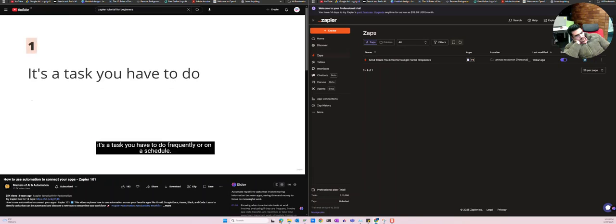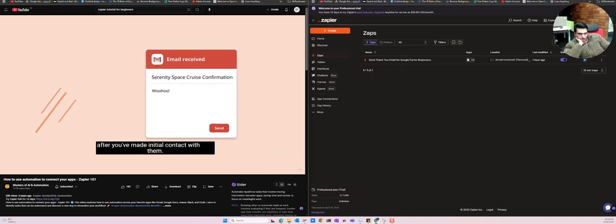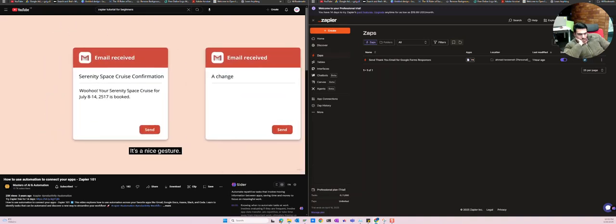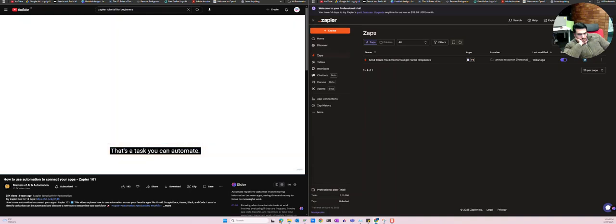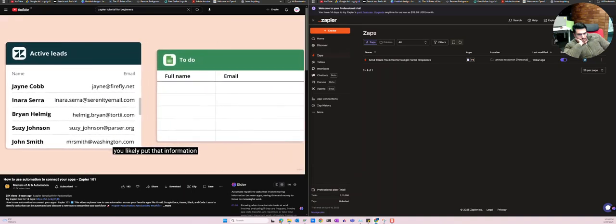First, it's a task you have to do frequently or on a schedule. For example, maybe you send personal messages to leads after you've made initial contact with them. It's a nice gesture, and perhaps that influences your leads to stay in touch. That's a task you can automate. Second, it's a task that involves moving information between apps. When you first contact a lead, you likely put that information in a customer relationship manager, but perhaps you also have to add that new lead to a spreadsheet or database. That's a task you can automate.